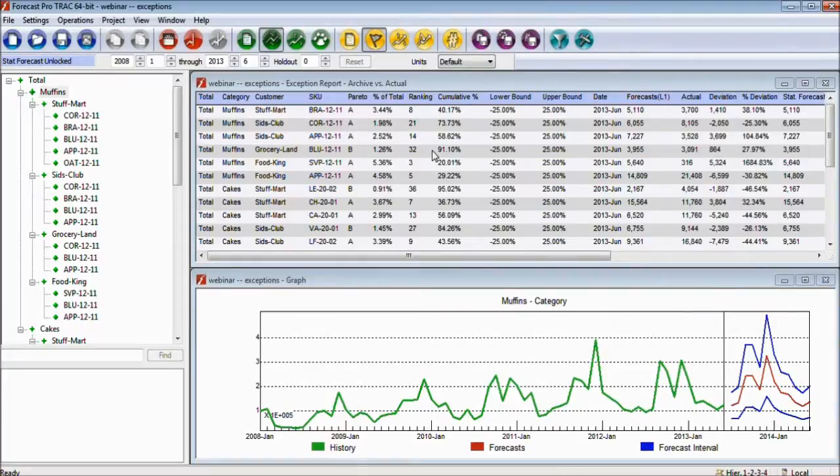You'll notice that we're showing a couple of things here. We have the Pareto codes again, our ABCs. We have our thresholds. We're saying if the error is plus or minus 25%, if that difference between what we forecast and what actually happened is 25% or more, flag it as an exception. So these lower and upper bounds are our thresholds. Here's our first forecast value, 5,110. The actual came in at 3,700. So we were off by 1,410 units, and that equates to a 38% error. And because that 38 is greater than 25, it flagged this as an exception.